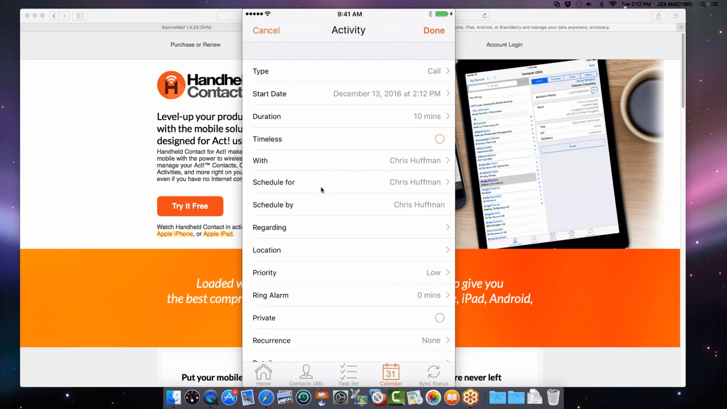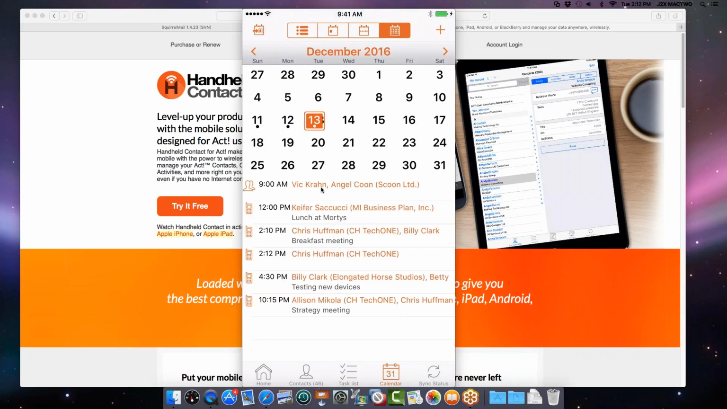So that's a basic overview of Handheld Contact. We do have these new features. We just literally released these features for the iPhone yesterday. We're doing more updates as we go along, and we're always adding features as we go.